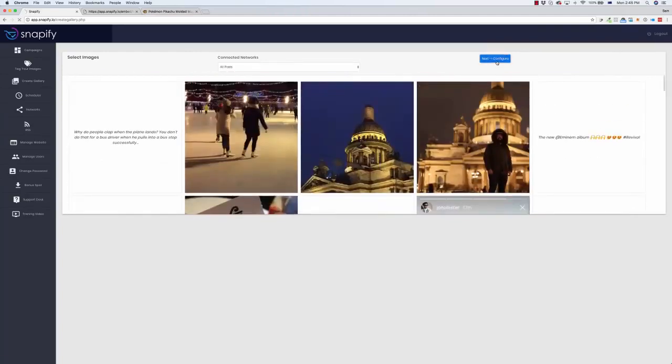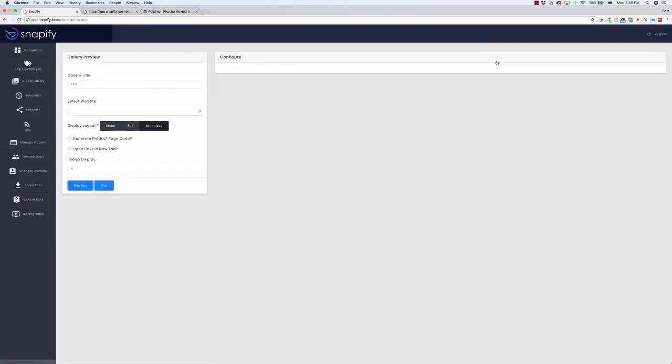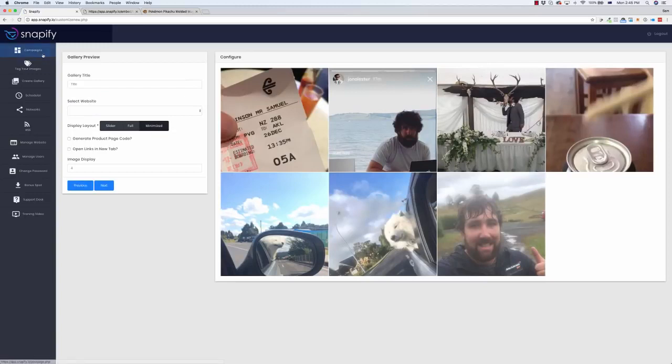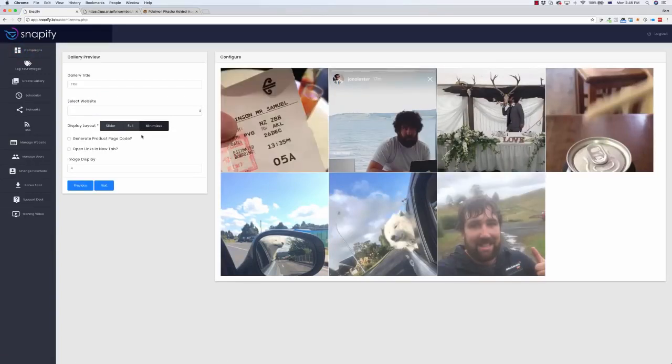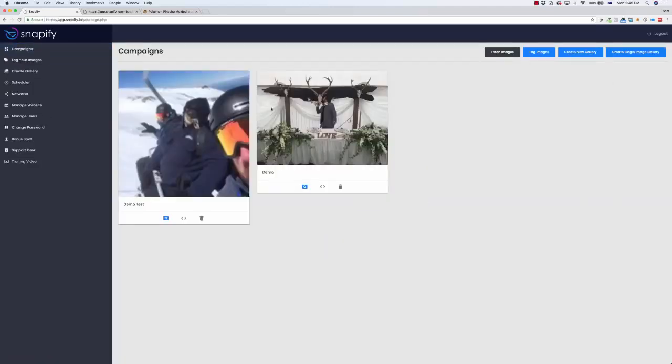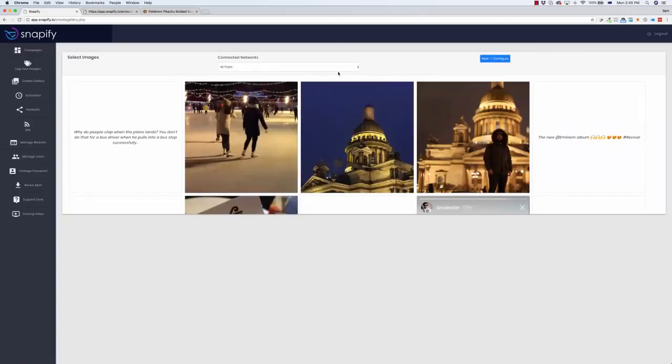And I can click configure, and it allows me to build up a gallery, okay? So this lets me pull as many photos as I need to. Now let's jump into campaigns. Let's just start from scratch, and we'll show you how to do this right from the word go. So if we go create new gallery, this is like a campaign like we just saw.